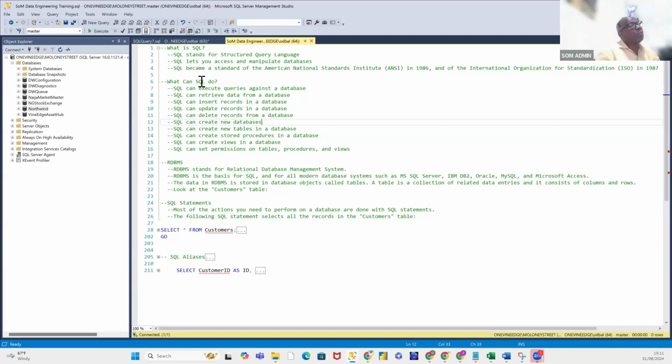And most of the time, you don't even write directly to it. It is the tool that actually writes back into the database.